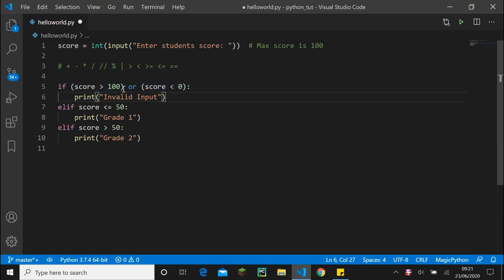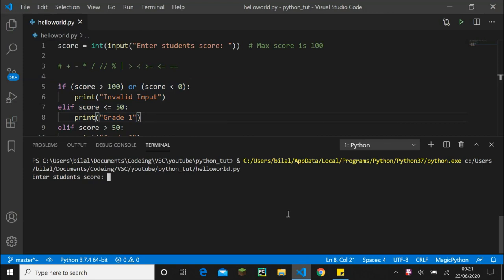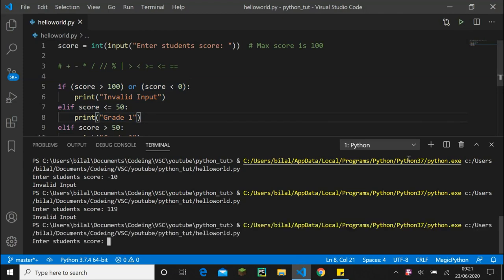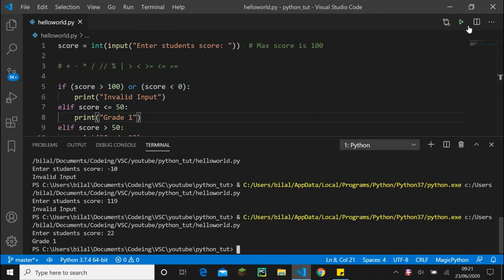So it looks at this. If it's false, it goes to this. If it's true, it goes to this. If this is also false, it goes to this one. So let's run this. Do minus 10 this time, invalid. We do positive 119, invalid, and then we do 22, grade 1, we do 77, grade 2.